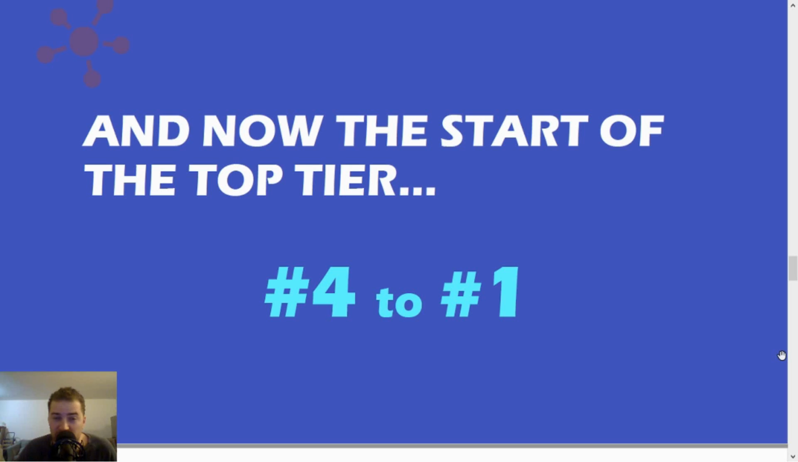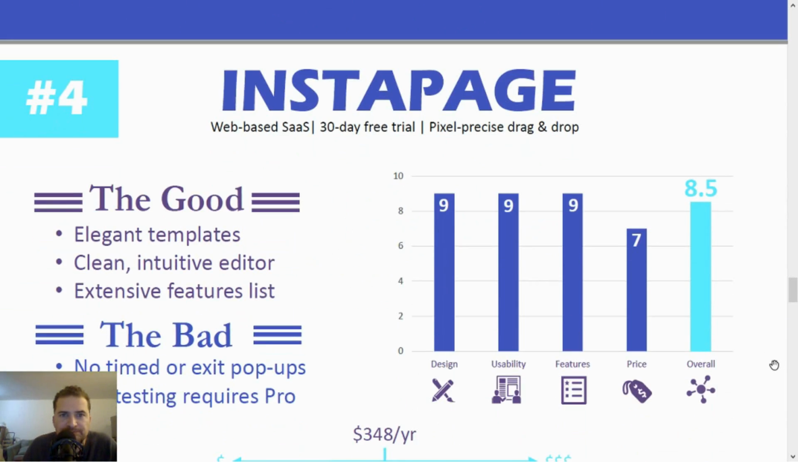Actually, 1 through 3 all scored identically the same score, 8.75 out of 10. But due to our tie-breaking methodology, we stack ranked them 1 to 3, which we won't go into now. And then 4, which is Instapage, which we'll go into now.